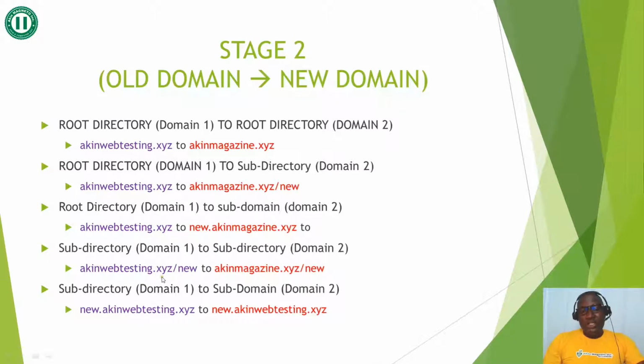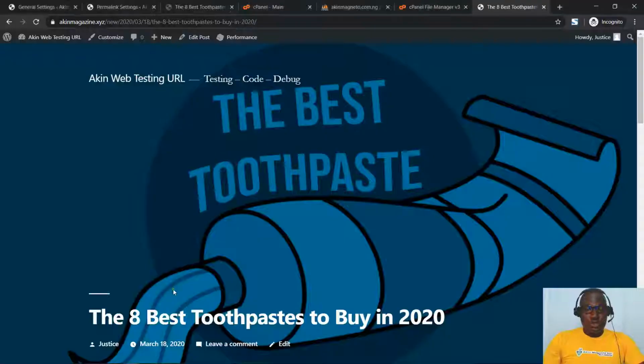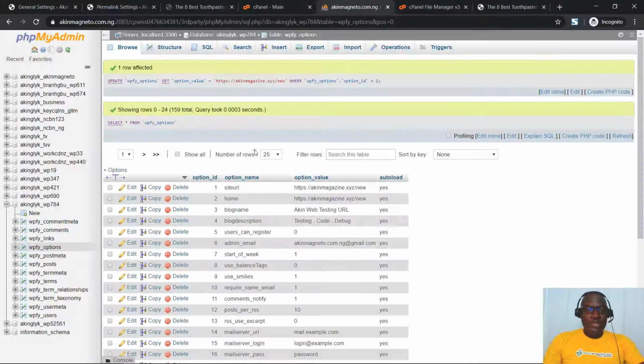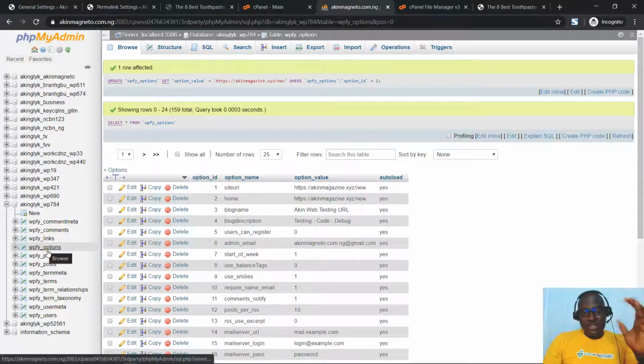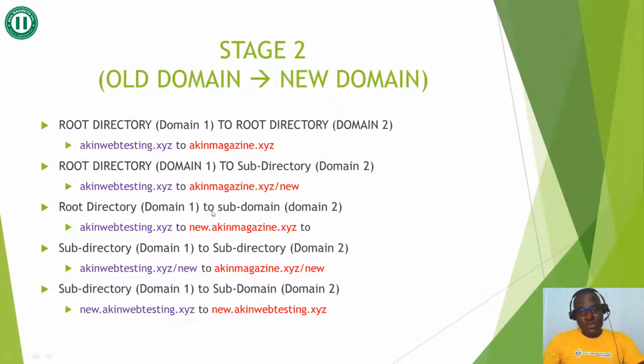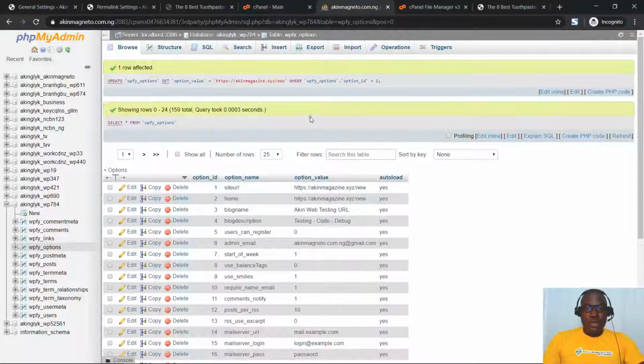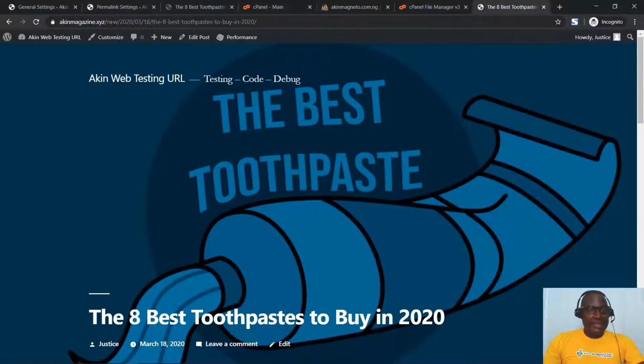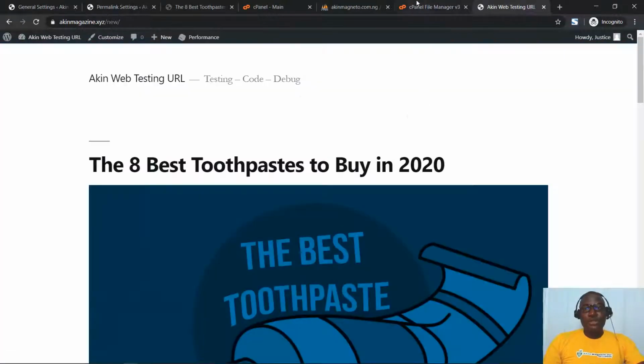You just need to change some values in your phpMyAdmin tables in the database. What you need to do is just to know how to communicate with this and how to identify where you can make changes. Okay, so once you are here, the next thing says we should move from root directory to subdomain. So now, where's our root directory? Our root directory, as the file is still here, the WordPress file is on this magazine.xyz/new.